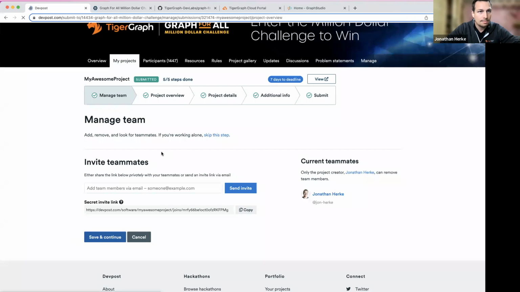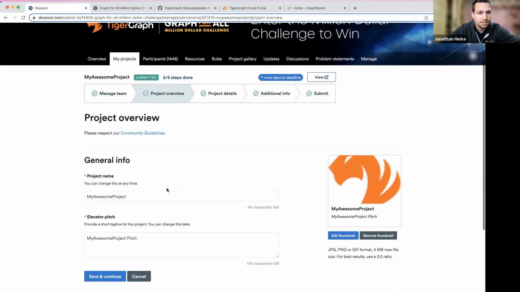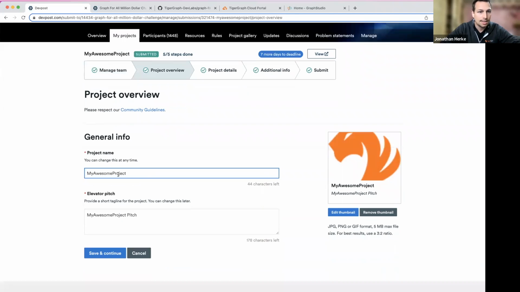The next step is your general information. So this is where you give your project a project title. You want to name it something enticing, something that represents your project specifically. And then on the right-hand side, you can edit a thumbnail.